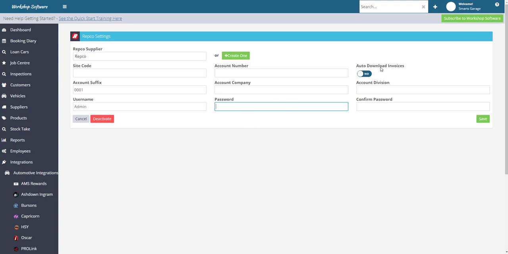Repco also does have a very, very interesting feature, which is called auto download invoices. And if we click on that, what it will do is when you make a purchase from Repco, the invoices will automatically be downloaded into your supplier Repco record in Workshop Software. And all that you need to do then is to simply go over to the Repco record, go down to the invoices, open up all the invoices which will appear in the file, and then simply process them. It gives you the ability to actually double check the invoice, make sure you've received all the parts that you ordered, and make sure that the invoice balance is correct.